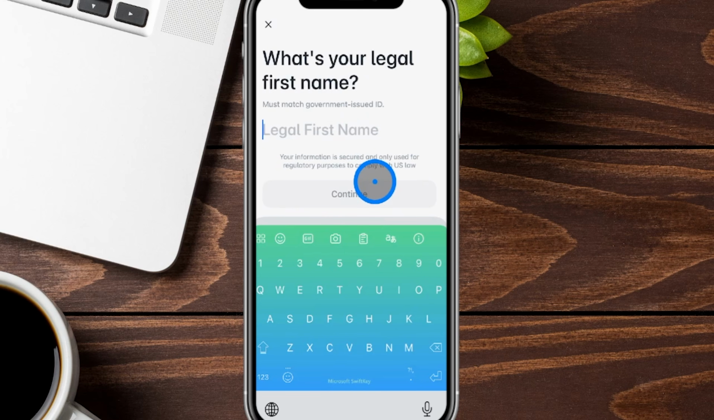And it jumps us to the next section here, which is going to be asking for our legal first name. It must match our government ID, so keep that in mind. So we're going to plug that in and click on continue. And then of course, next up here is going to be putting in your legal last name. Again, must match the government issued ID. We're going to plug that in and go to the next step.